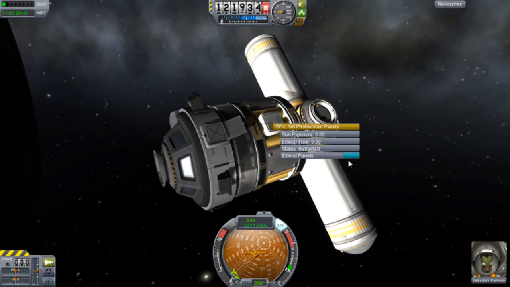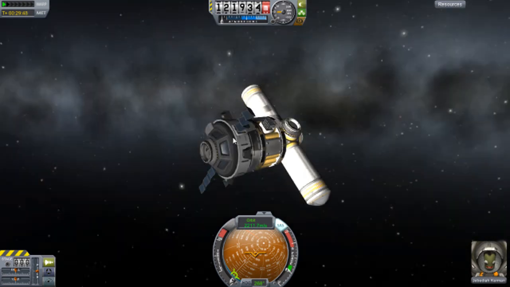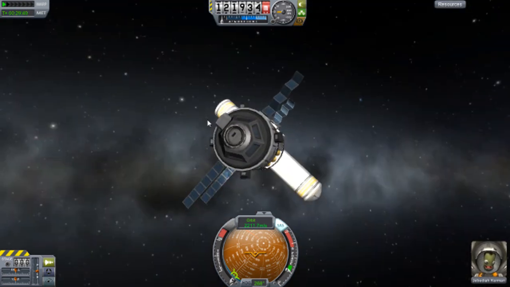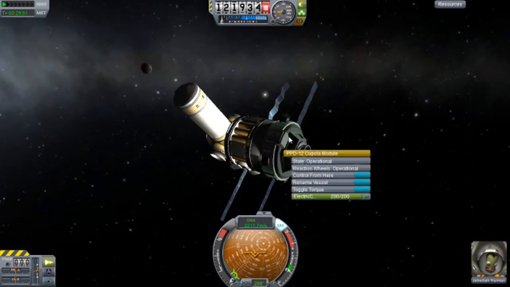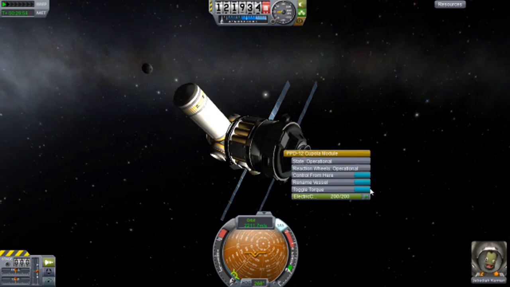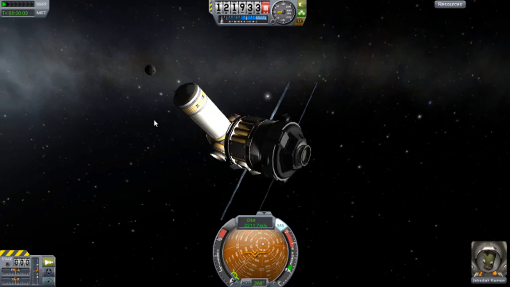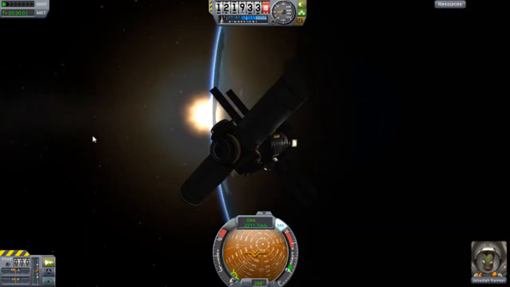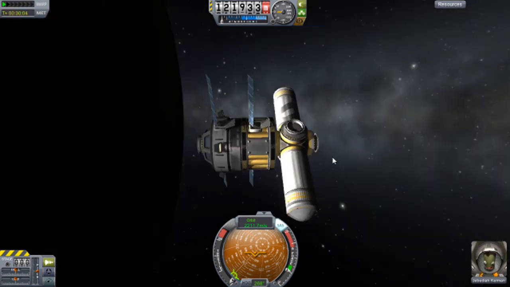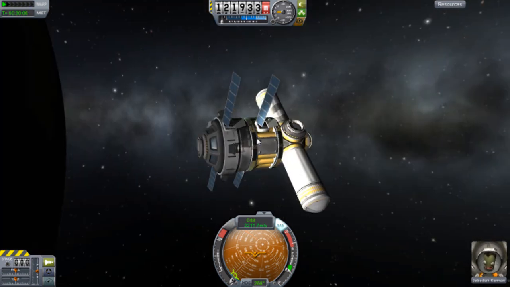Okay. I think that's going to be all for today with this launch. A very successful launch, I reckon. Actually, one last thing. Let's just rename this to Odin. And it's a station. Awesome. So, I will see you next time when we start docking stuff onto this.